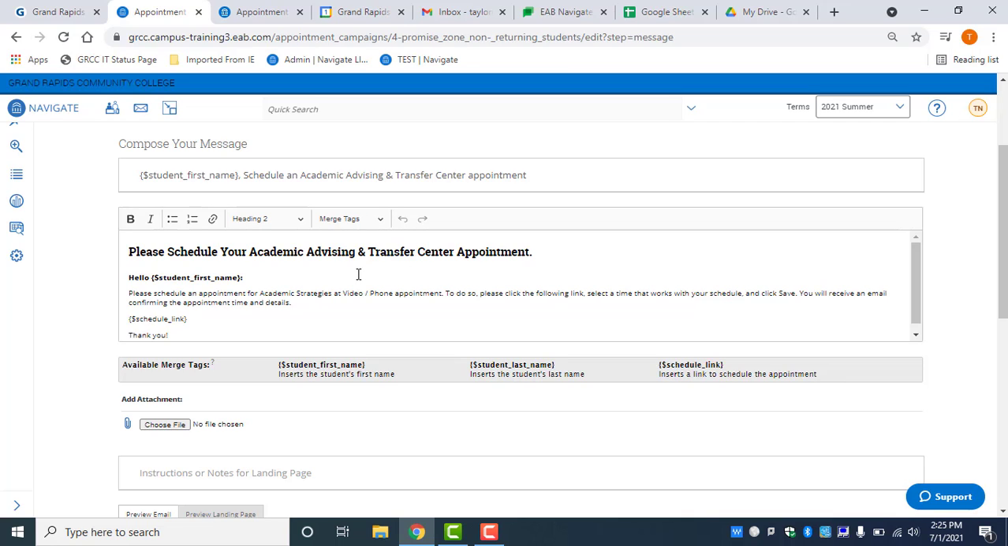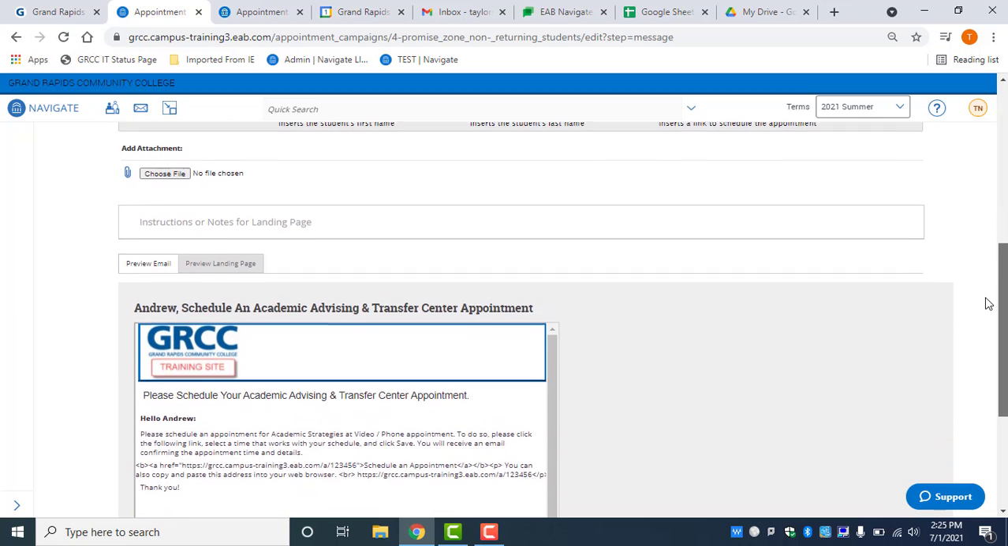So it'll say, please schedule your academic advising and transfer center appointment. So this is a very generic email. However, if you wanted to add in something along the lines of, I saw that you were scheduled for classes last year. We also see that you aren't enrolled for fall of 2021. We would love to meet with you to discuss how we can serve you better going into this upcoming semester and see if there's any way we can help. Please schedule an appointment with us to do so, and then it will include that link. So you can get creative and personalize this however you may wish to do so.